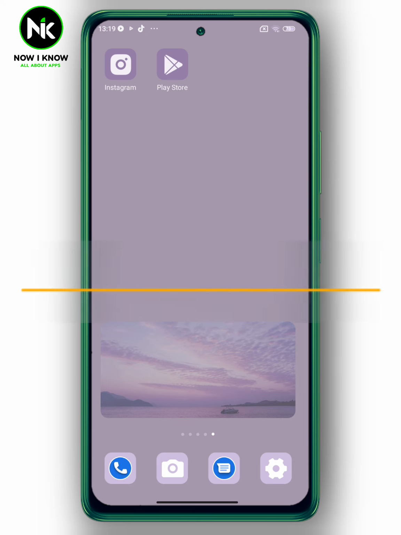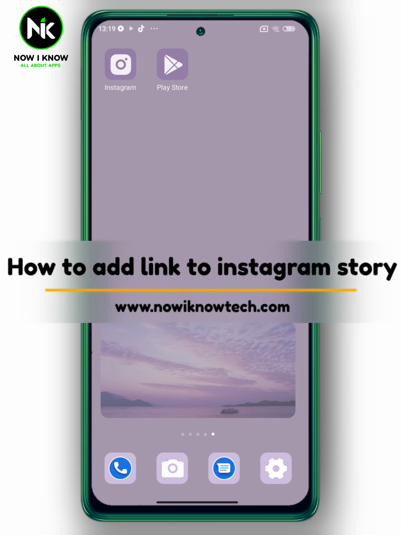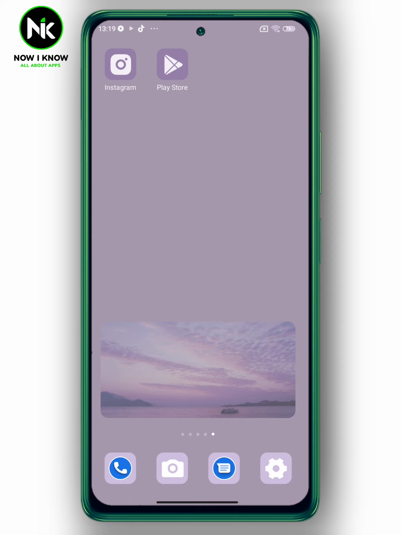And in today's video we're gonna talk about how to add a link to an Instagram story. And of course, the method is within the application settings, so there's no need to use any external application. So to figure it out, let's get started.